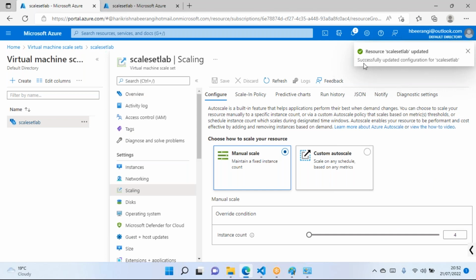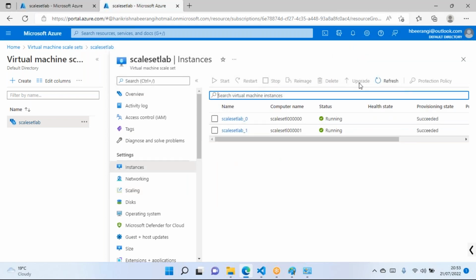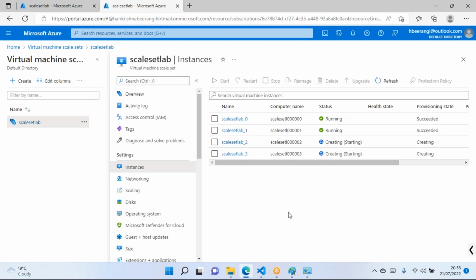So successfully updated. Now let me come back to this another window. I will refresh here. You see, that is why I opened the console. So additional 2 VMs are getting created. You are not doing it from scratch, and these are identical VMs which are getting created based on the existing virtual machines.